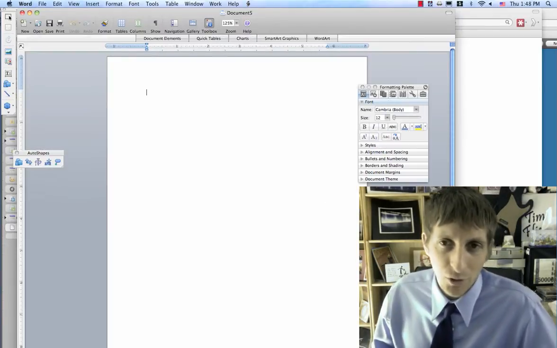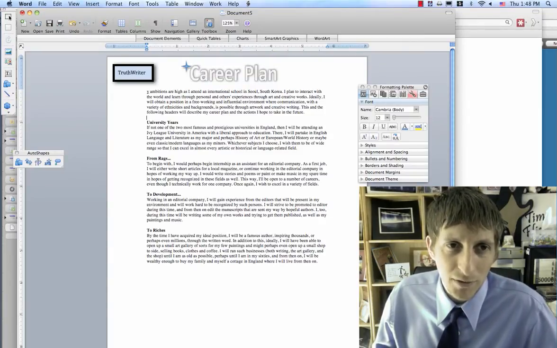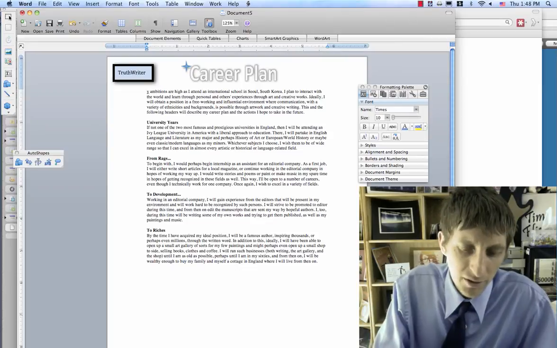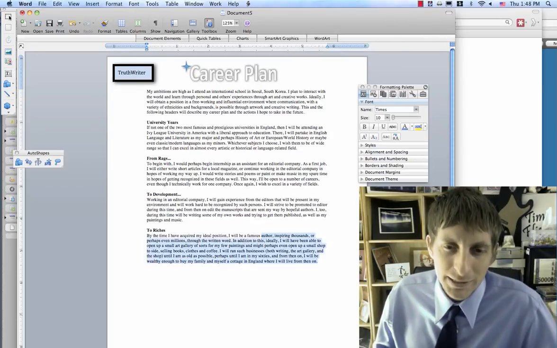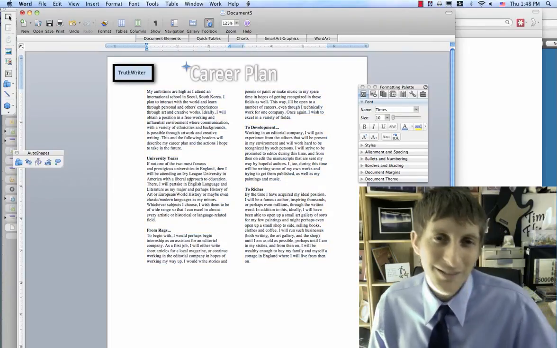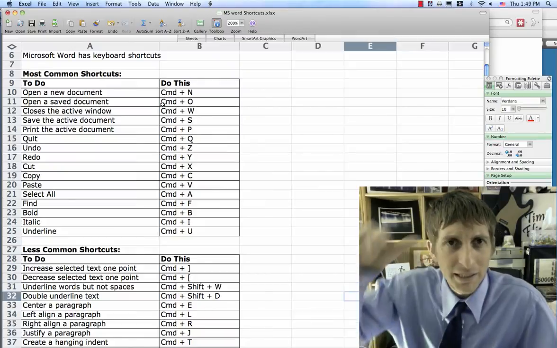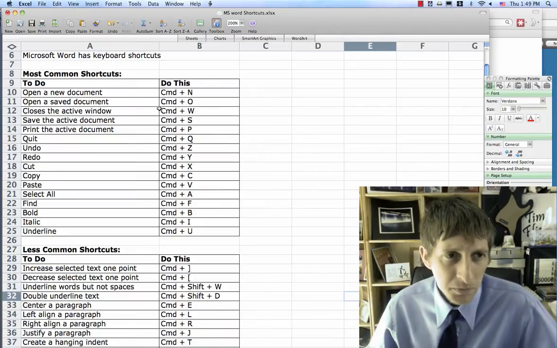But today we're going to start with a new document. I'm going to paste in some text just so we have something to work with. This was an assignment that we did in class, or will do in class. Now I made a list of some of the shortcuts I'm going to be teaching you.